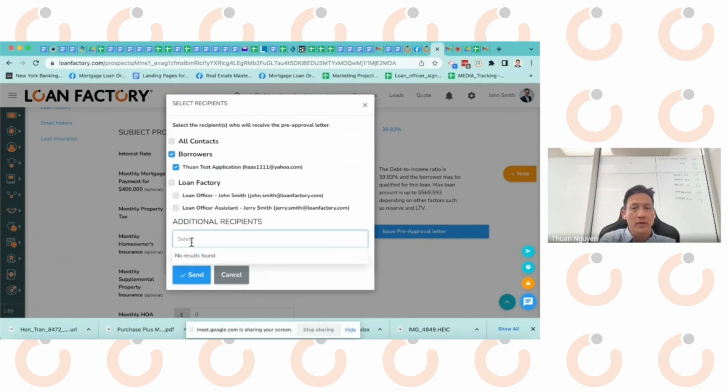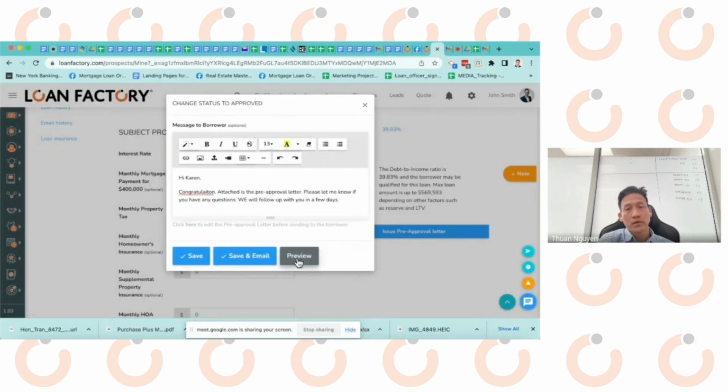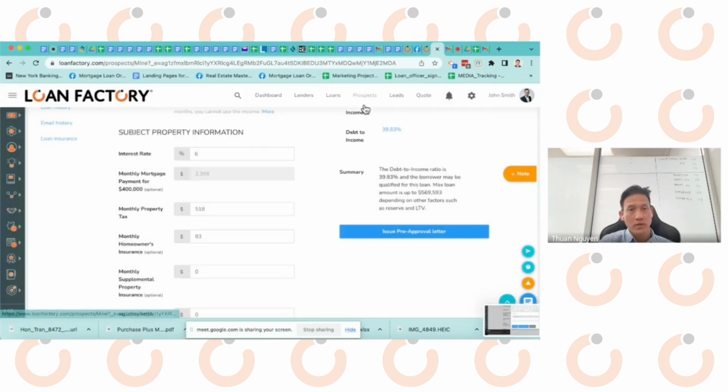Or you can type in ABC Realtor at gmail.com. You can send email with the pre-approval letter to all of them. And you click send, it will send out. So that is the process. You can preview the letter again. Okay. So any questions so far with the process?